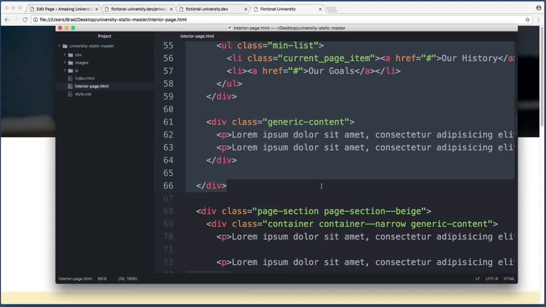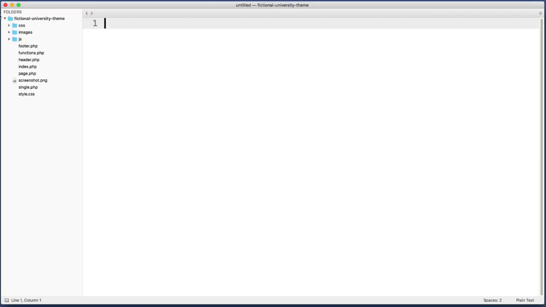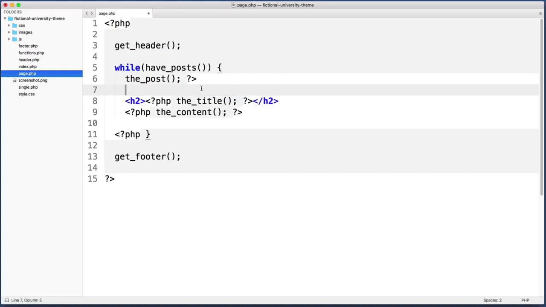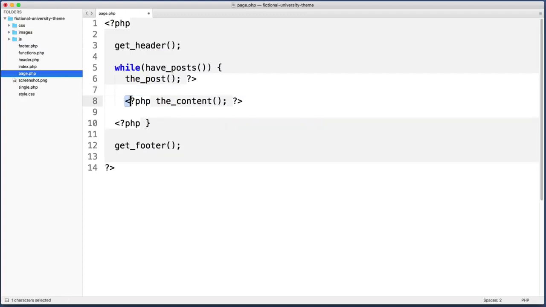And then we want to paste it into a file that lives in our theme folder. So within your WordPress theme folder that we've been working in, go ahead and open up page.php in your text editor. Okay, so we still want to begin with our header, we still want to end with our footer, and we still want to use the while loop in between, but we don't want to output this test placeholder HTML that says, this is a page, not a post. Okay, so let's delete that line of HTML. And let's also go ahead and delete the H2 HTML headline below it. And we can also delete this PHP the_content function.